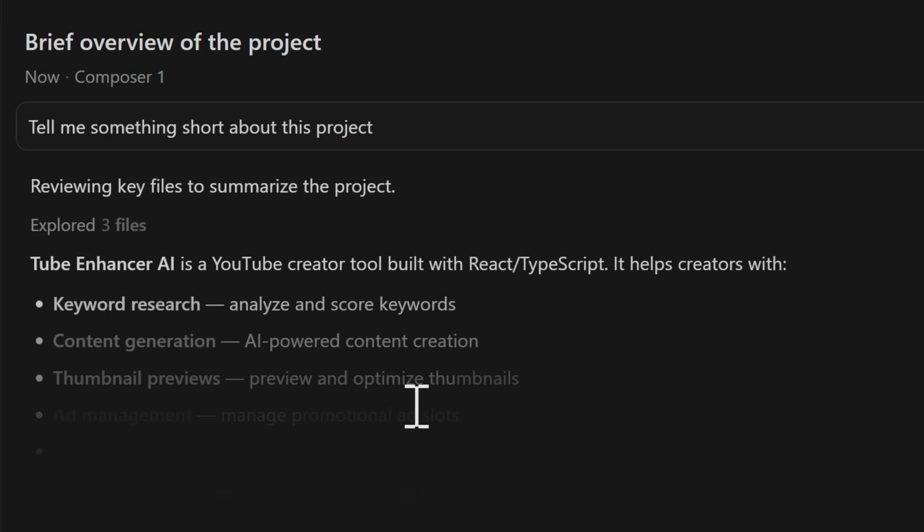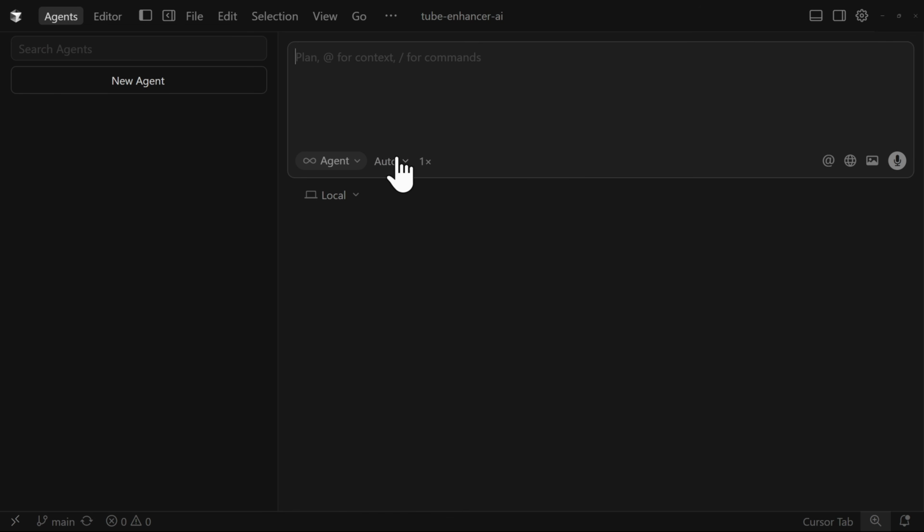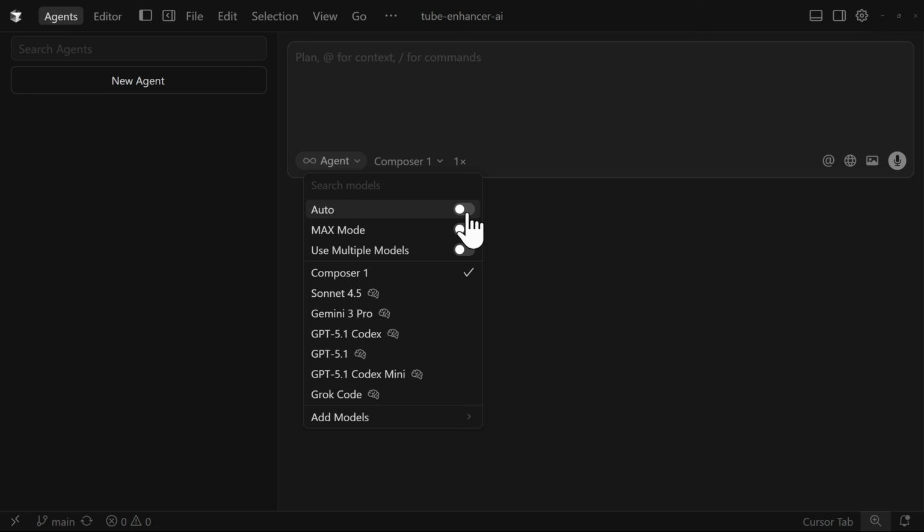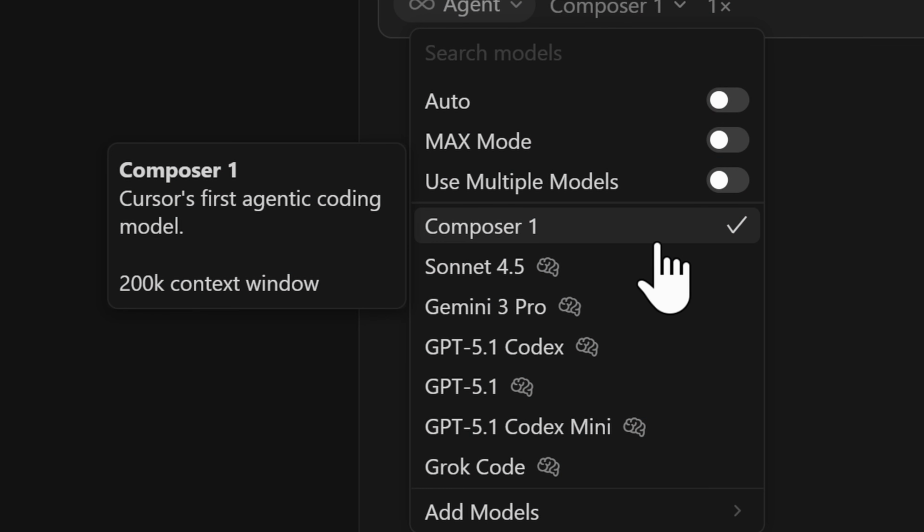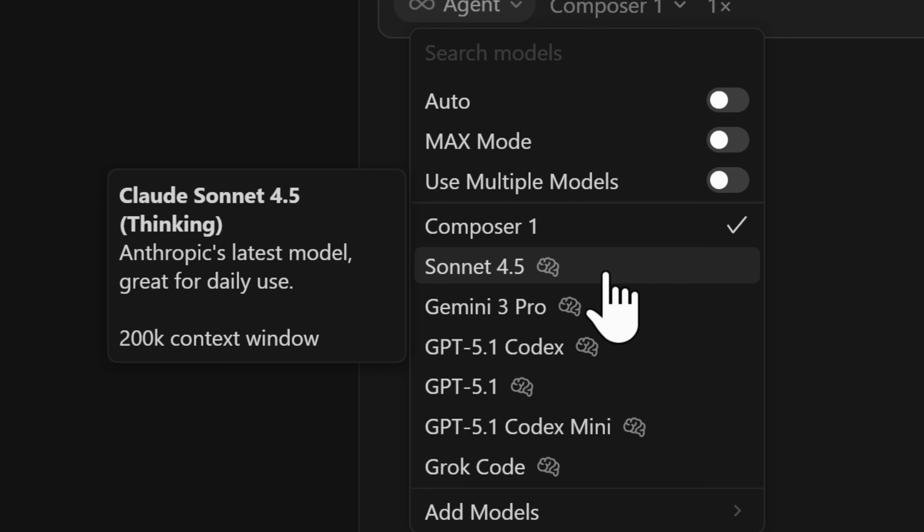It's literally the same thing too as Lovable Chat, but here you have more control over which model you want to use. Personally, I'm enjoying Cursor's Composer model, and most of its output is really good. This is not a sponsored video, I just really like it. But of course, you can use other models like GPT-5 or Claude Sonnet 4.5.